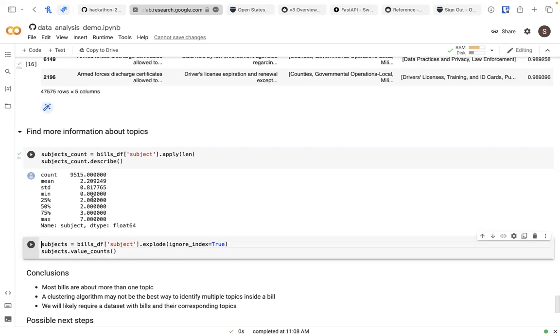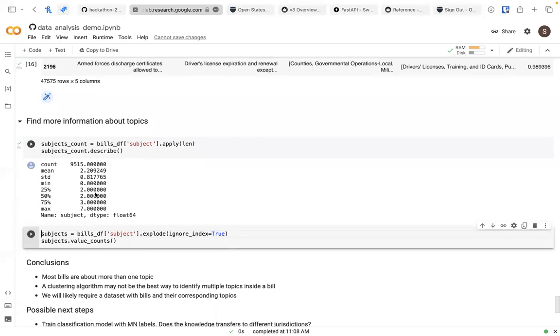So what we found out is that, on average, bills have 2 topics for Minnesota for the session that we have. They might have up to 7 topics. They might have 0 topics. Maybe that's an error. Maybe that's something where people didn't know what to put and they put something. But even at the 25th percentile, they have 2 topics. So it's weird to have just one topic.